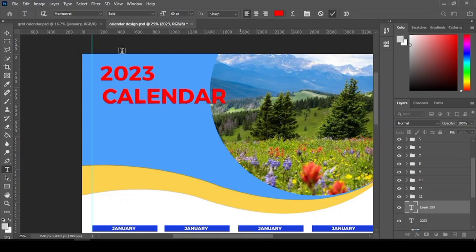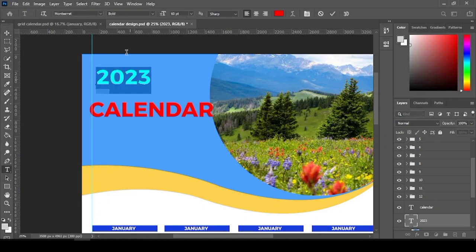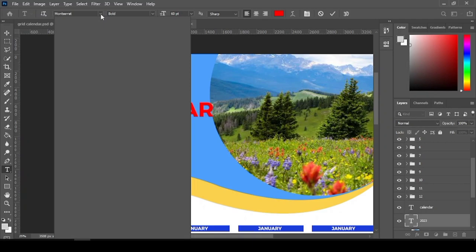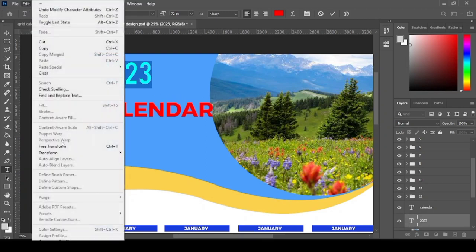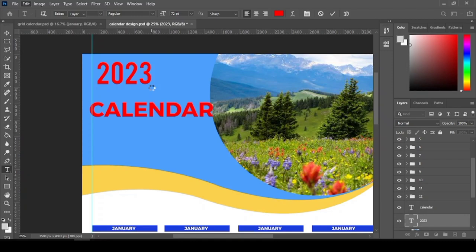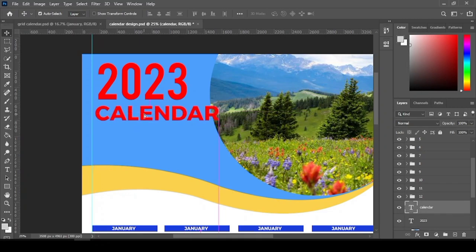Okay, I want them to be separate. So first of all, let's take our 2023. Let's change the font. Let's try Bebas and increase the size to 72. Edit, transform. Let's make this large. Change this to calendar.